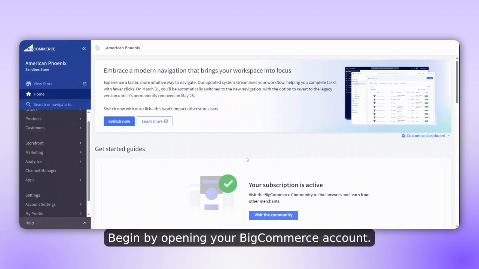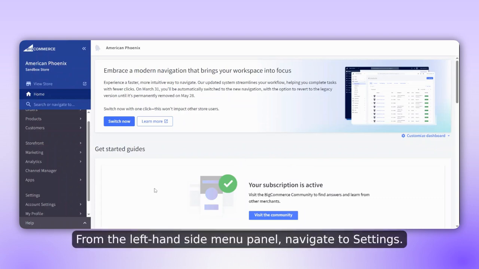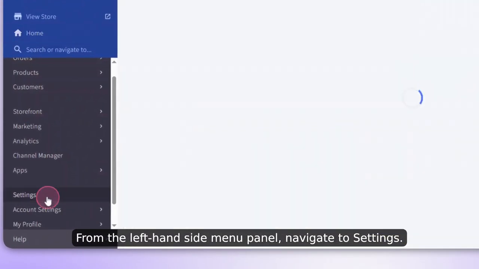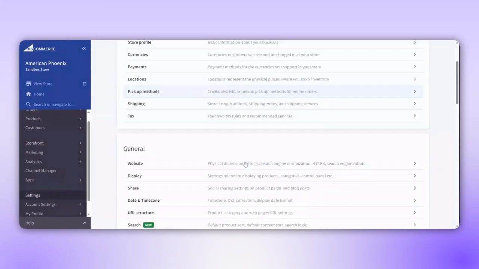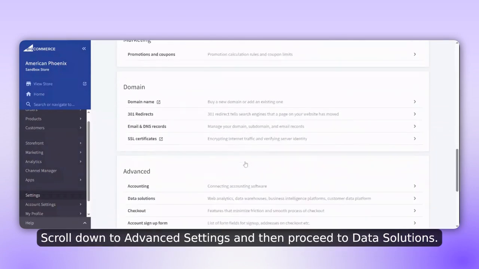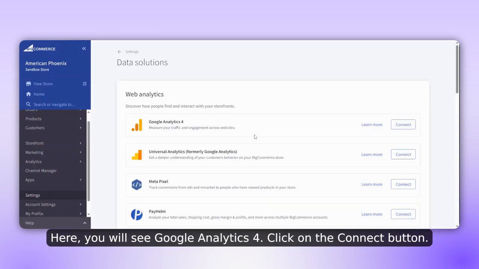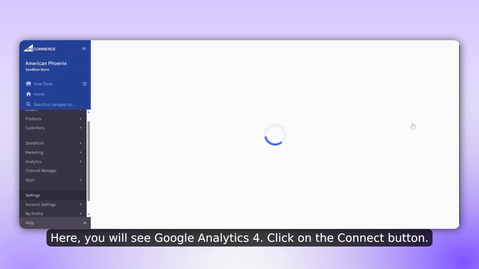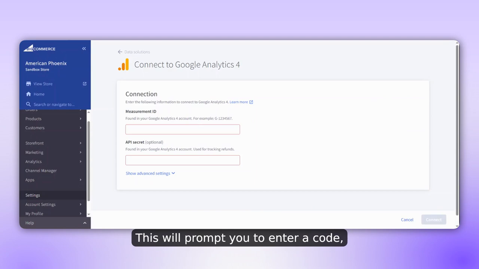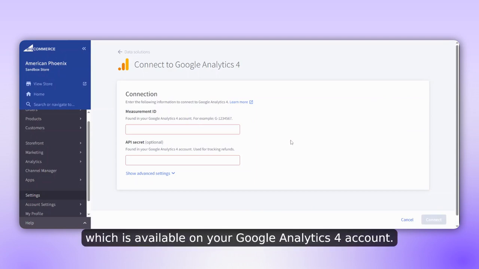Begin by opening your BigCommerce account. From the left-hand side menu panel, navigate to Settings. Scroll down to Advanced Settings and then proceed to Data Solutions. Here, you will see Google Analytics 4. Click on the Connect button. This will prompt you to enter a code, which is available on your Google Analytics 4 account.